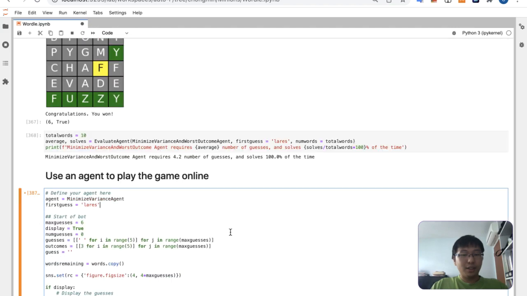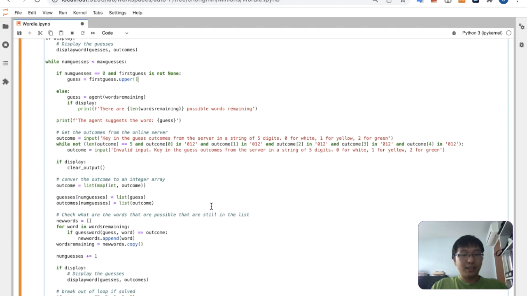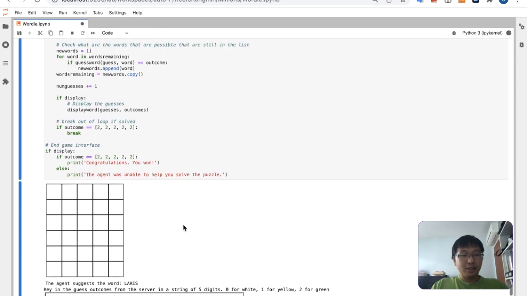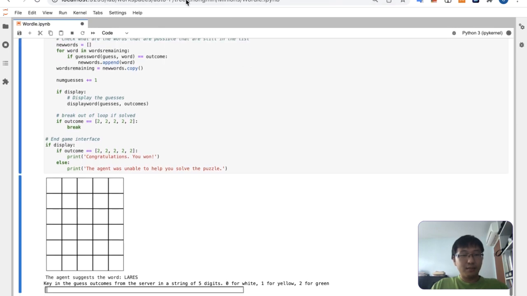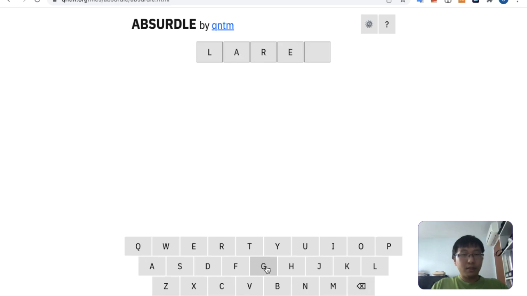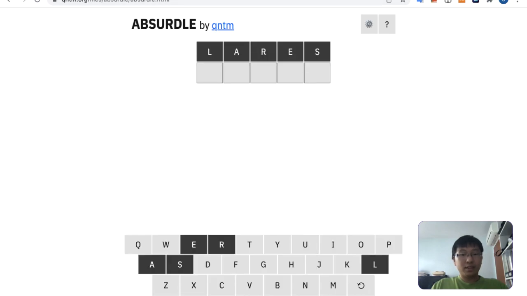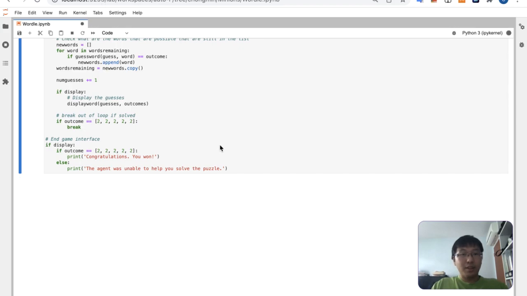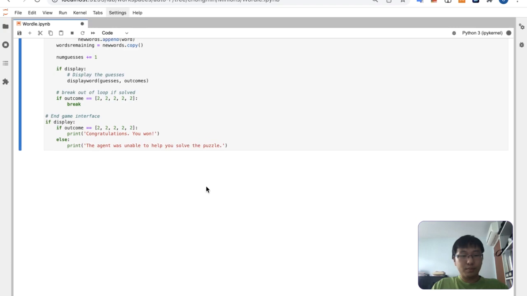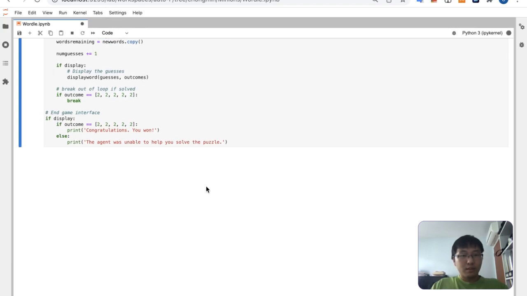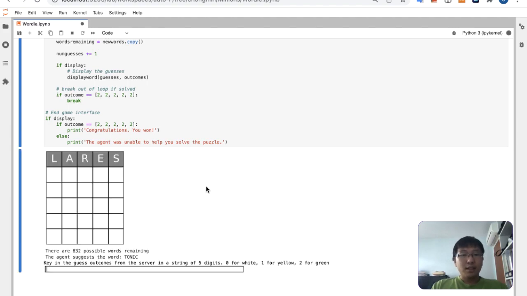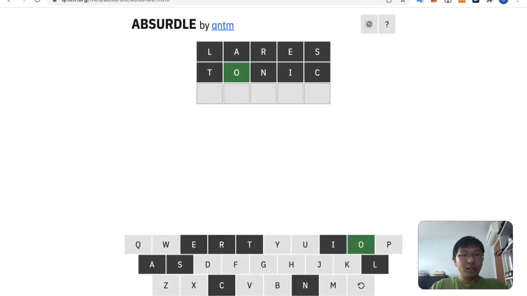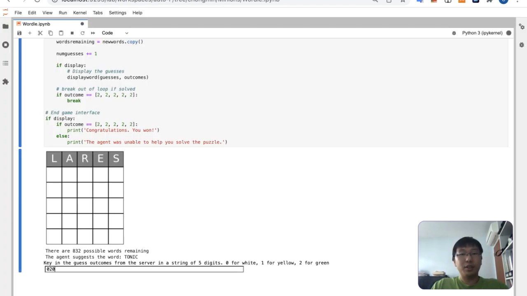Okay, first guess is less. And let us see. So again, we're gonna start with less. Again, we're gonna get 0 0 0 0 0. And now let's see what the minimize variance agent will give us in terms of the next word to guess. Tonic. So the second word is a different word already compared to 0 2 0 0 0.